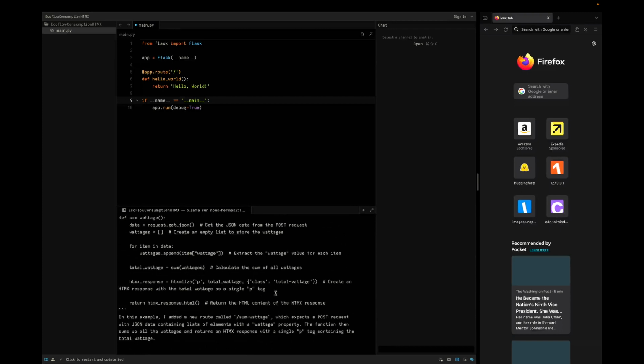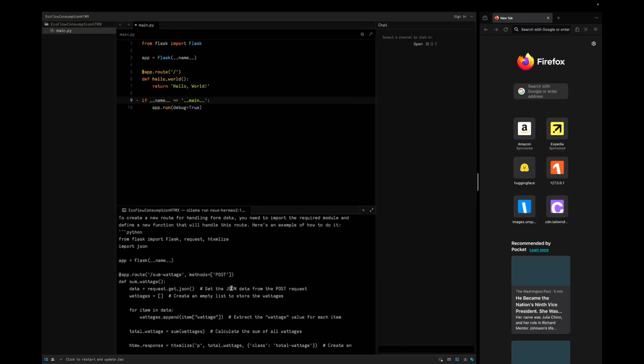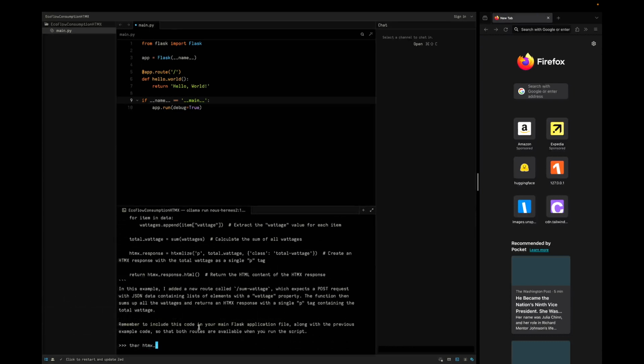This is not obviously how I would do it, but the idea is that it's definitely a good starting point, and it's a lot quicker than doing it with something like Stack Overflow or even a Google search, because you get right to what you're trying to do. And then we can actually continue the conversation. We're saying the HTMX response, HTMX is missing, and just string formatting.